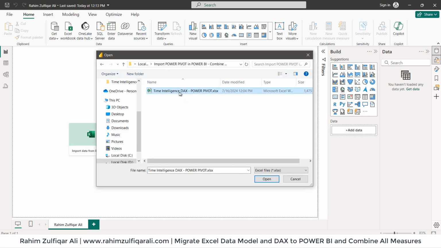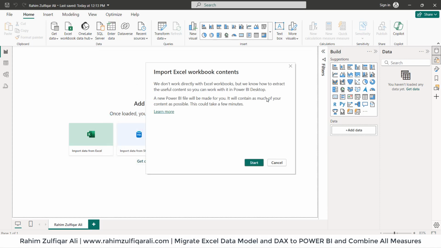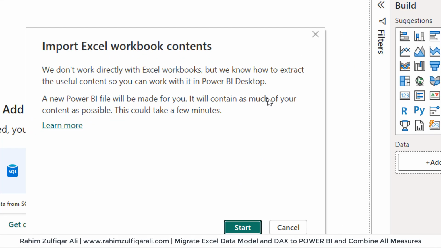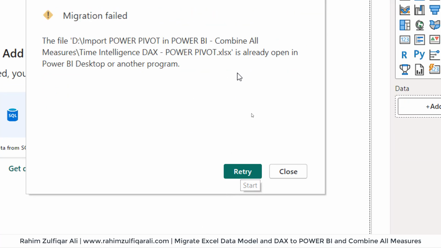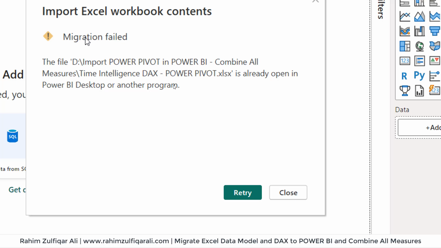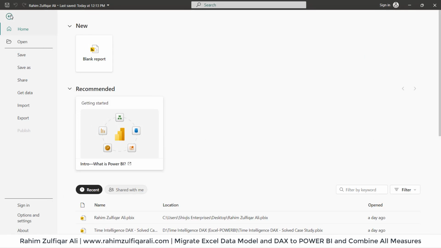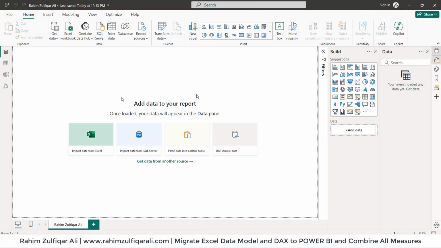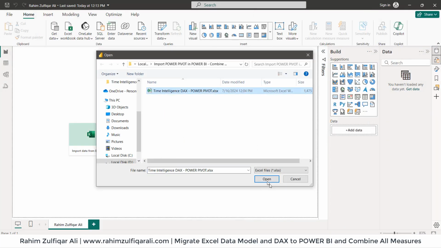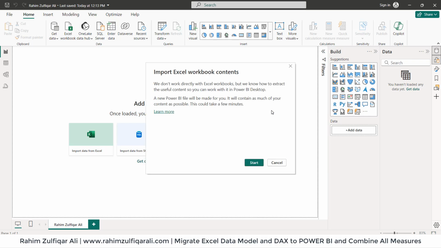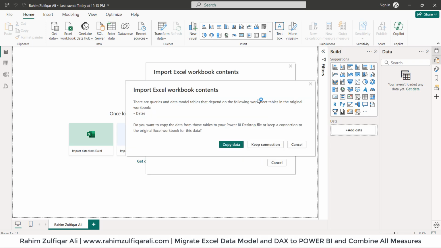Now this is our file, Time Intelligence DAX Power Pivot. Let's click open. So this is the first importing process, import Excel workbook contents. Alright, let's click on the start button. If the file is already open, it will not consider the migration, so we need to close the file first. Okay, so File, Import, then this option, select the file. Alright, let's click on the start button.